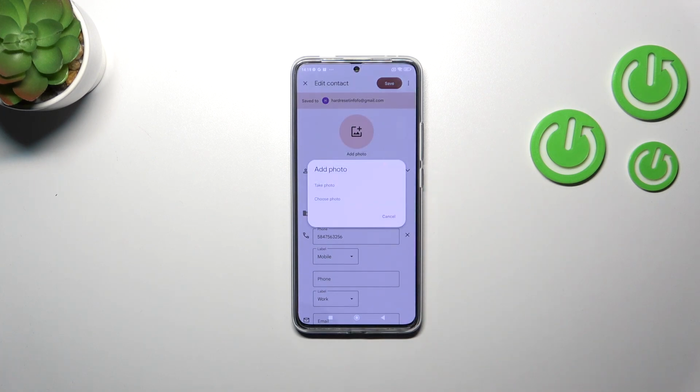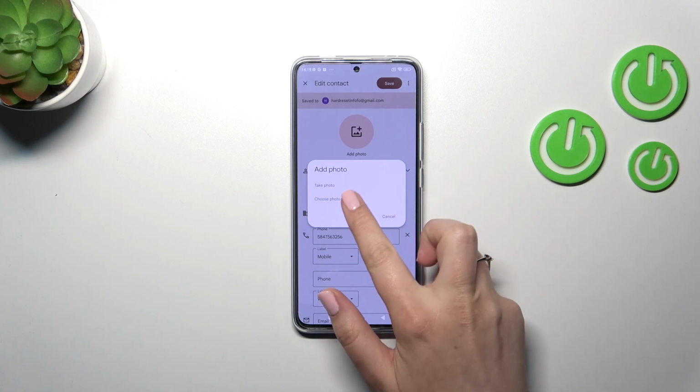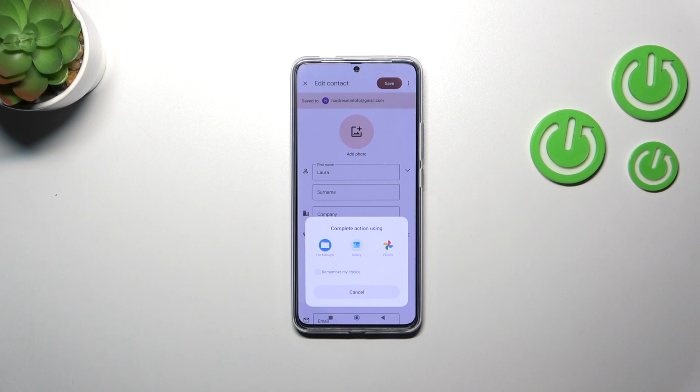And as you can see, we can either take a photo and then your device will open the camera app. So this is the best option to choose if you've got the person right in front of you, or if you're able to catch a photo of him or her, or you can choose a photo from the gallery. And I will pick this option maybe.